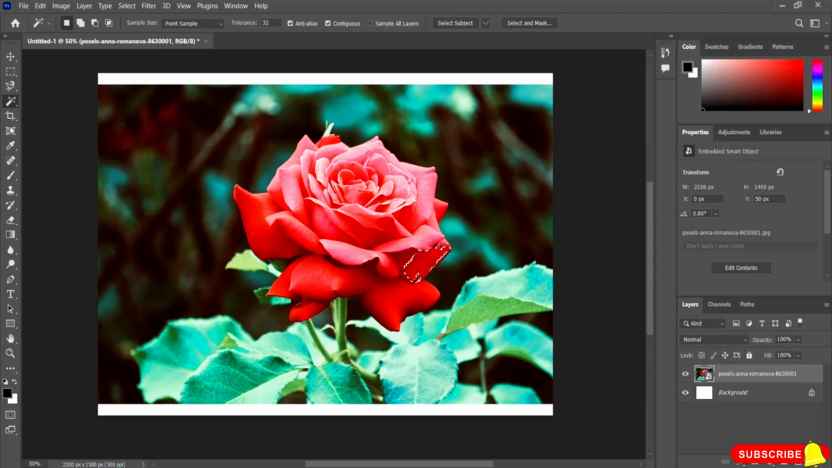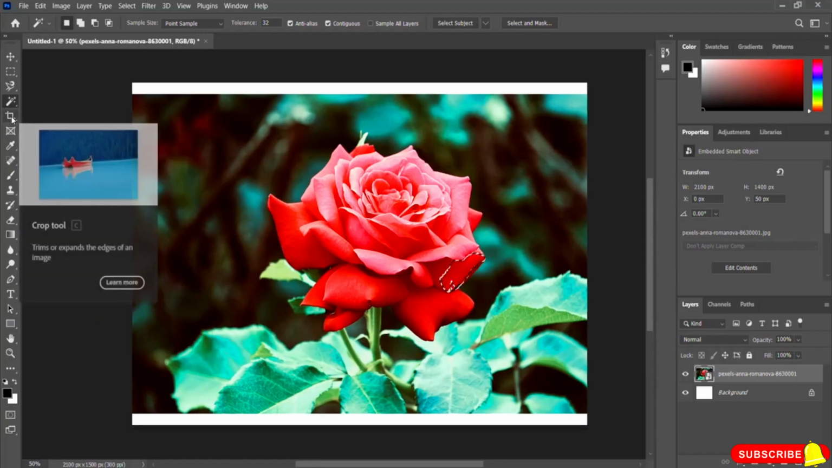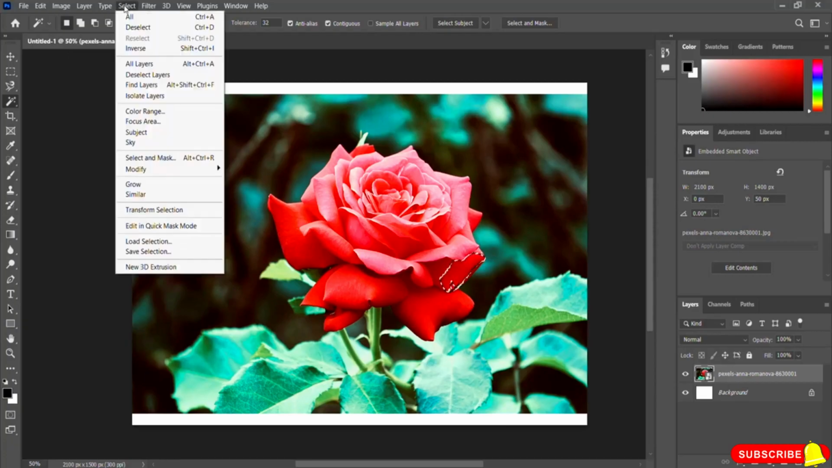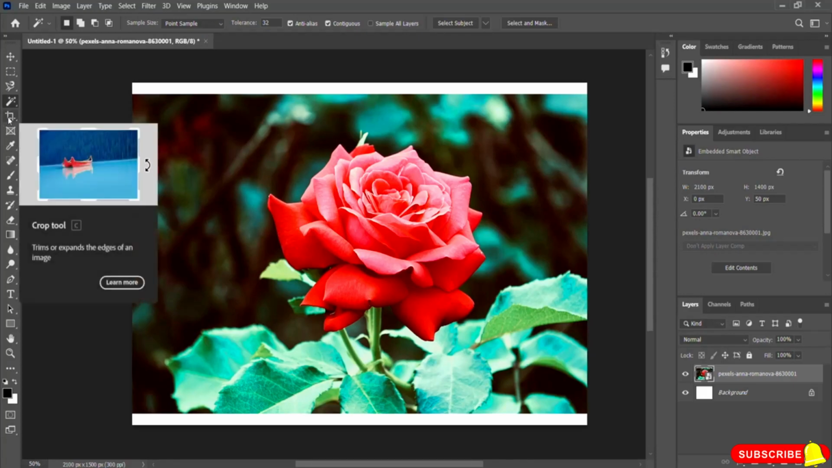Okay, the next tool is the crop tool. So this is our crop tool, but make sure before using the crop tool you are deselecting the selection, because if you keep the selection, the crop tool will work with the selected part only. Therefore you have to go to the select menu, and here is the deselect option. Now our selection is gone. So here is the crop tool.